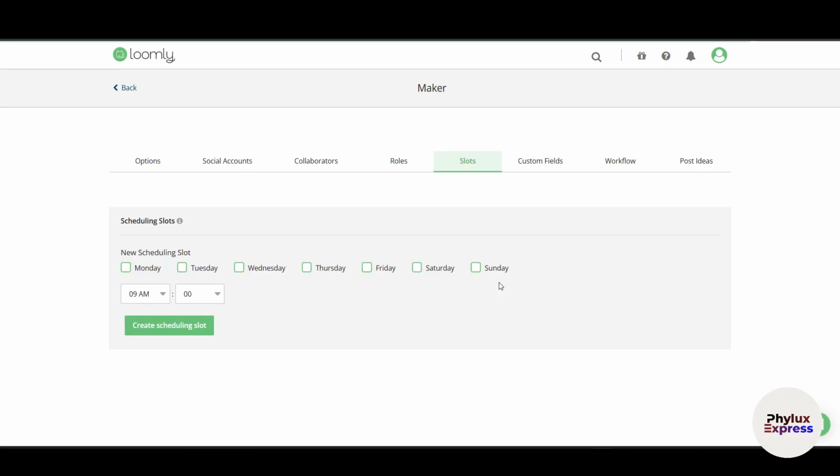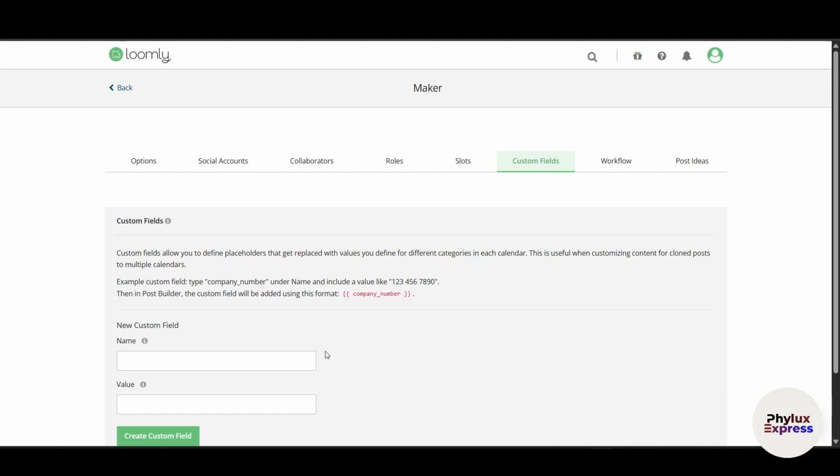Let's move to slots. So scheduling slots, Monday, Tuesday, Wednesday. If you want to create slots, you can create custom fields. Custom fields allow you to define placeholders that get replaced with the values you define for different categories in each calendar. Let's go to workflow.